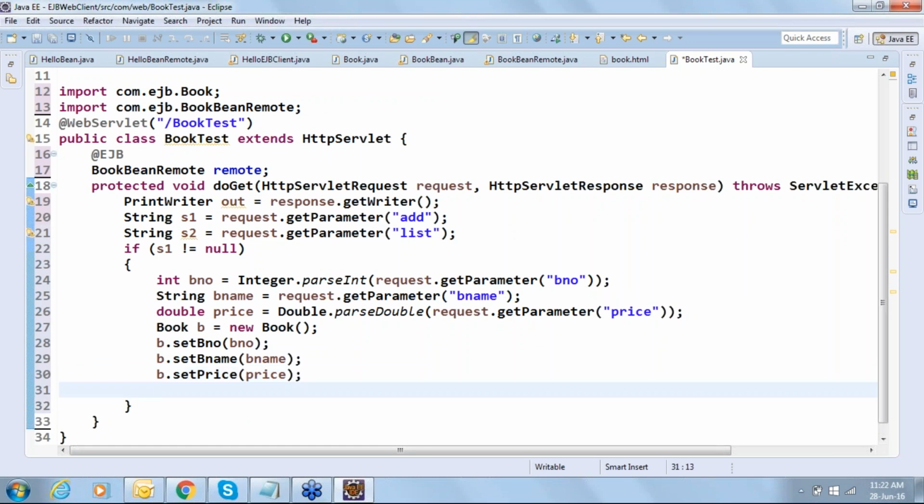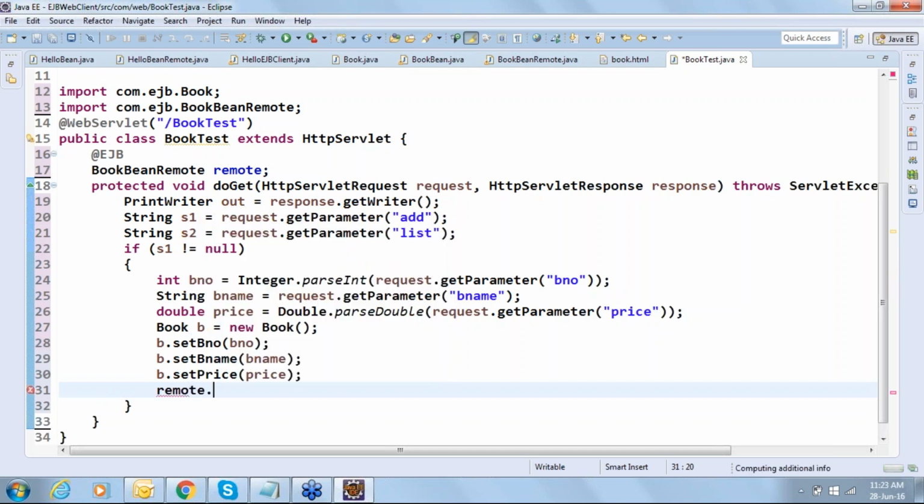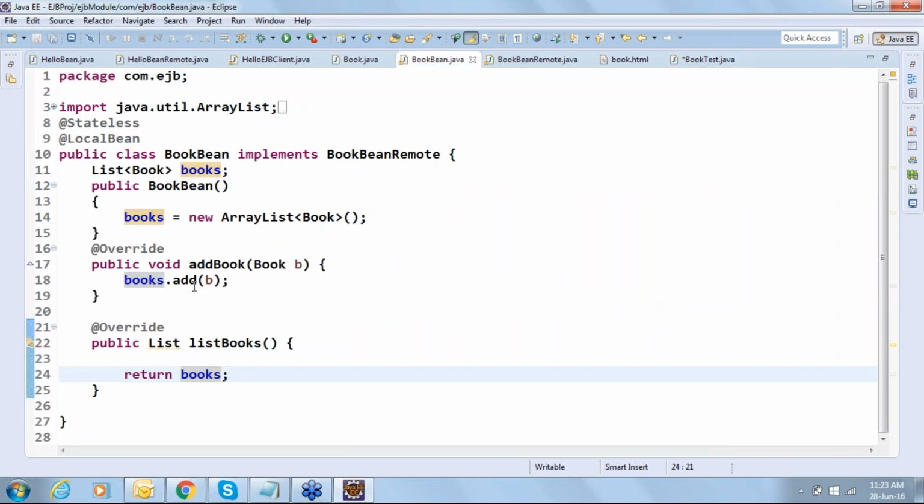Then what I need to do? By using remote, you call which method? The addBook method, and pass the book. That's it. I need not write any logic for addBook here. So servlets and JSP are for what? Presentation, just calling the methods, where business logic methods are present in your Bean EJB. So it will go to this addBook method of the bean, and the object you pass will be added to the books ArrayList.